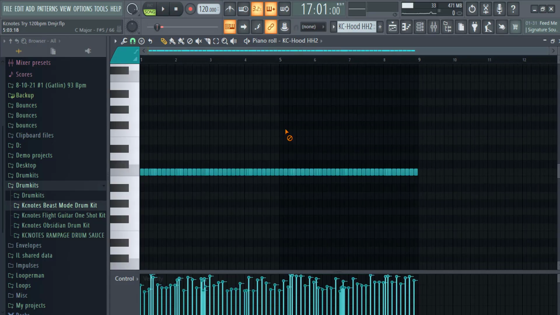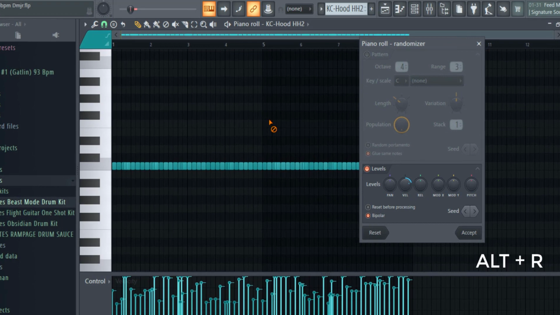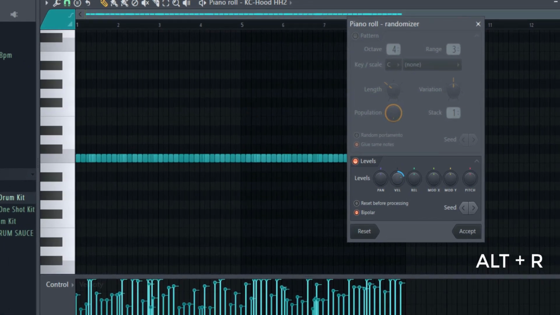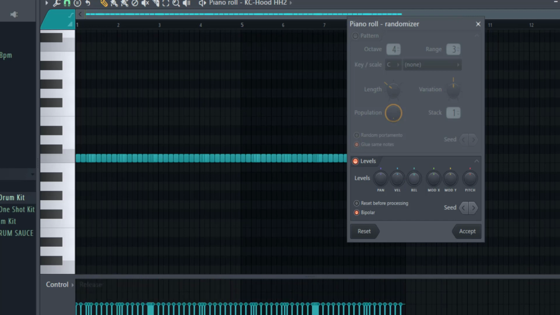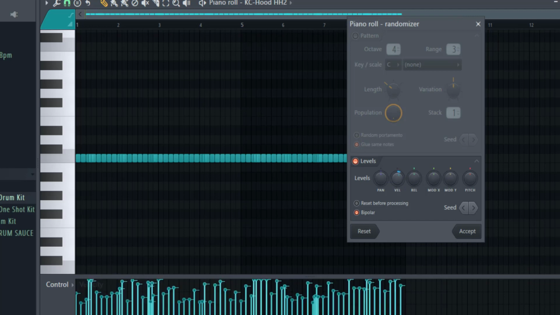So we're here in the hi-hat section of the same beat we just created. I'm gonna hit Alt-R to make the randomizer tool come up, and we're gonna just change the velocity of the notes, you know, adjust the release a little bit, just change things up so things sound a little bit different. Now this tool is better. You can go ahead and change the velocity manually by yourself, but this is a quick way to get a different feel.